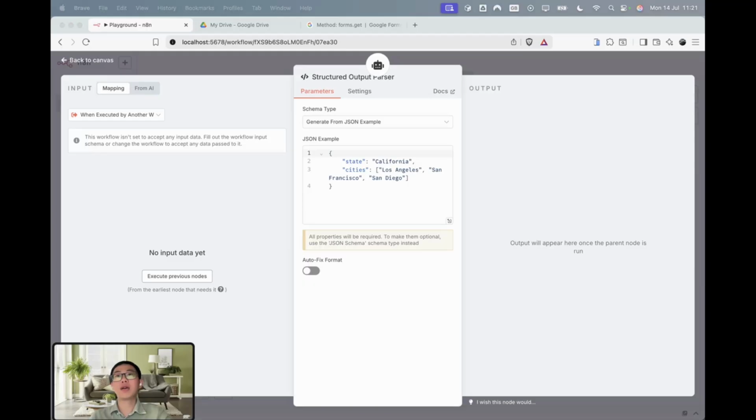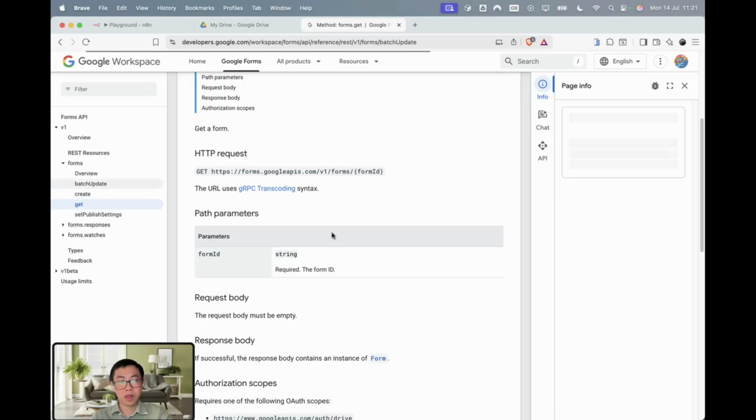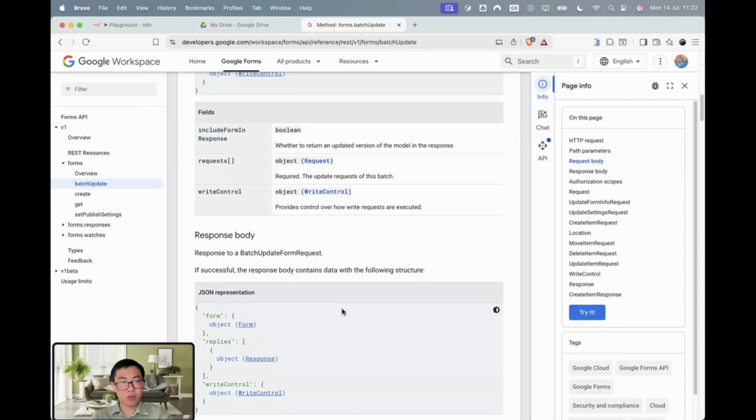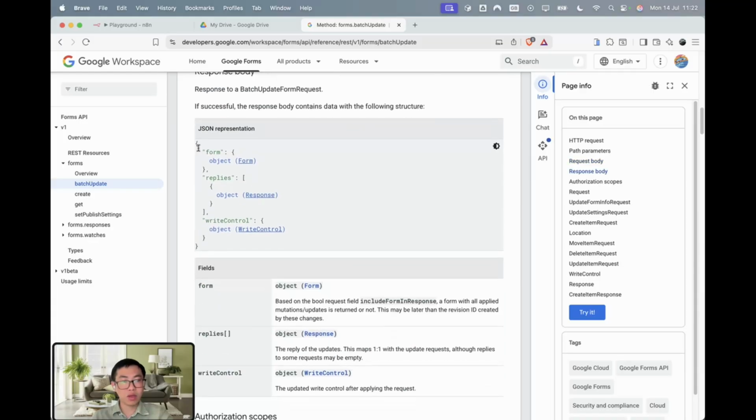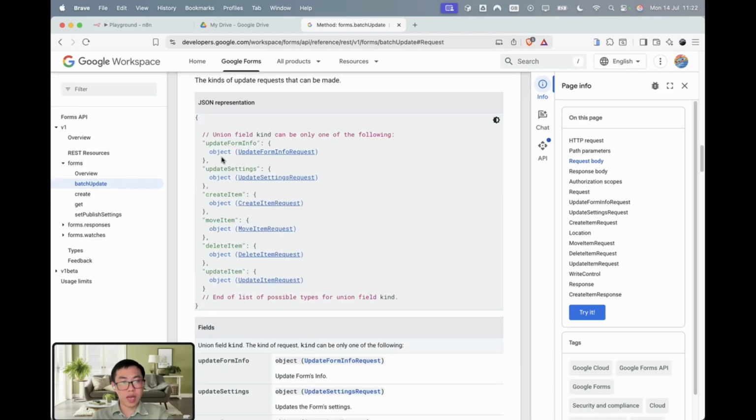The structured output parser I'm going to use basically matches what Google identifies here in the batch update method. As you can see in the batch update, we are required to have this request object. In this request object, we have multiple objects here. Not all of them are compulsory, some of them are optional. For example, move item, delete item, and update are optional.